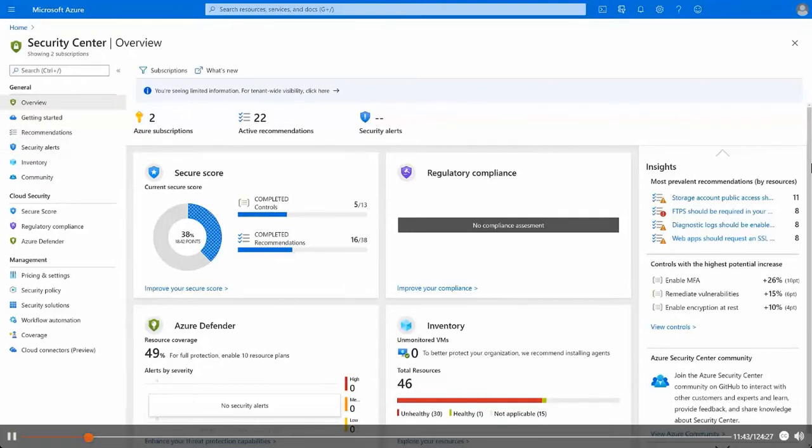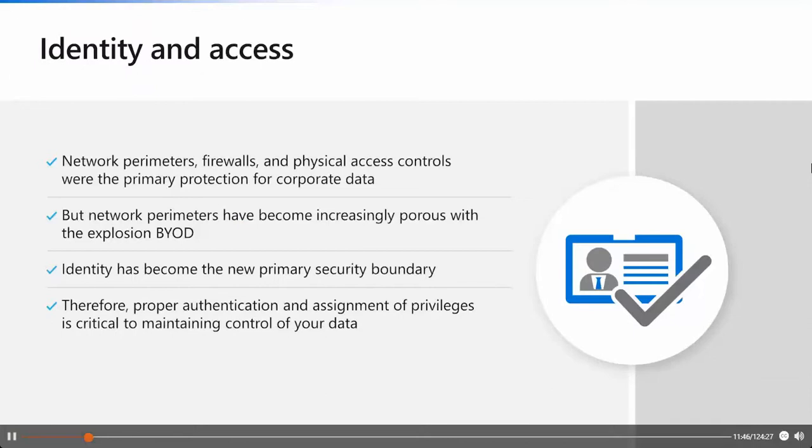under the Security Center. But of course, an important part of this is identity and access. Like I said before, we have network perimeters, we have firewalls, we have physical access controls, and they are basically the primary protection for corporate data. But today, network perimeters have been, let's just say, increasingly, they are just not there anymore, because with bring your own device, with mobile applications, with cloud applications, with work from home, not everyone is within the company perimeter anymore.